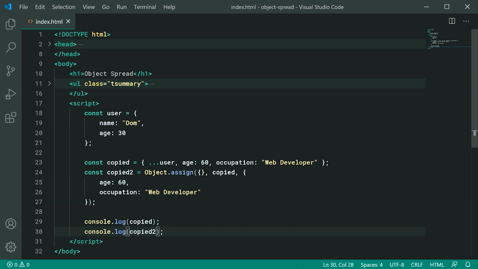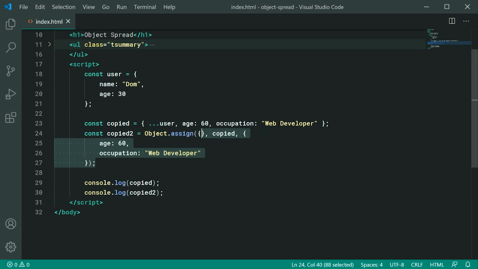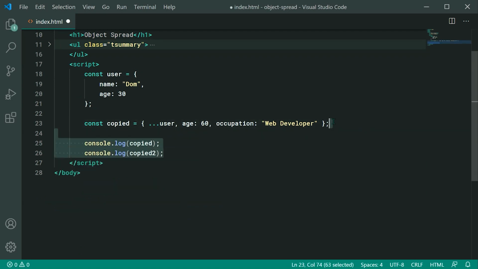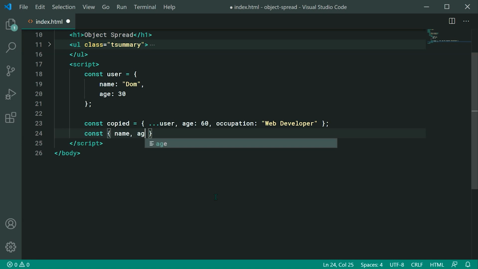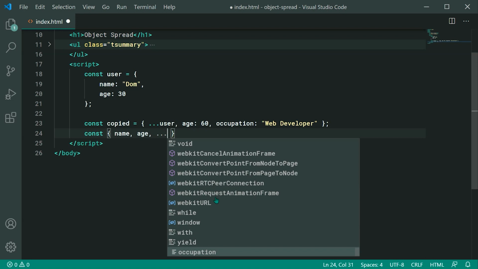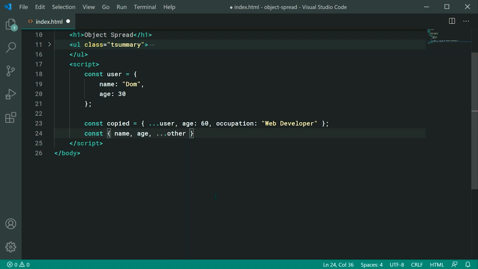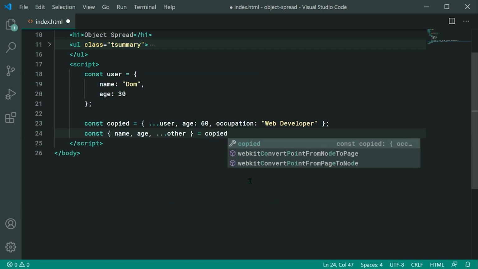So let's remove this second copied version, and then we can start to use object destructuring to essentially take these properties right here into their own separate constants or variables. So we can say right here, const, and using the curly braces, I can say name, age, and then I'm going to use the spread syntax right here, dot dot dot, then I'm going to say other, okay? Then I can say is equal to copied, just like that.